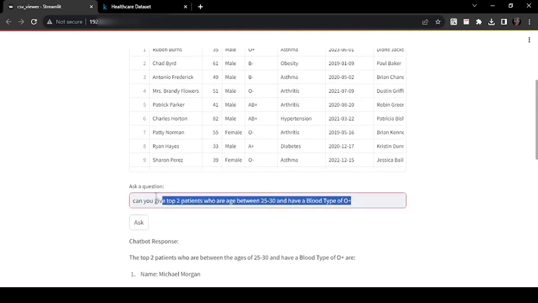Let's say, can you give me a total count of the patients who have diabetes? Let's add another conditional filter, and are female. Okay, and then you can ask it again.